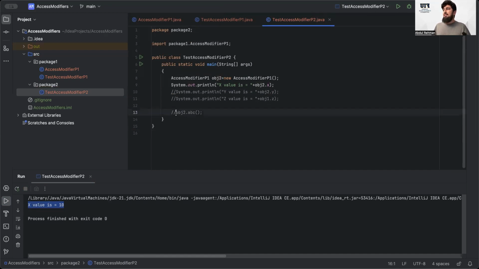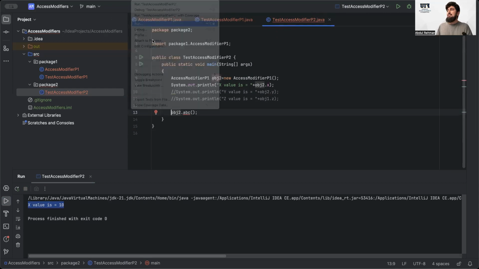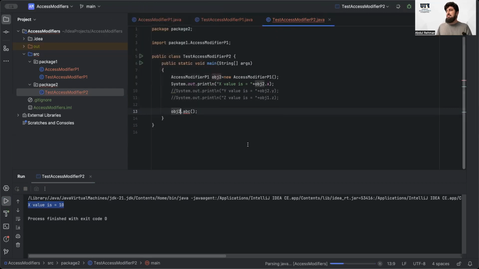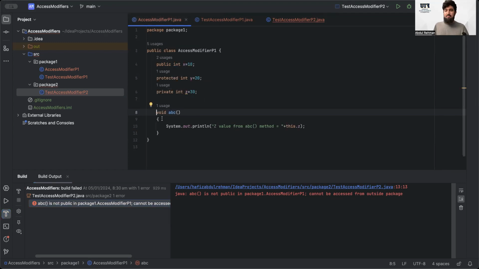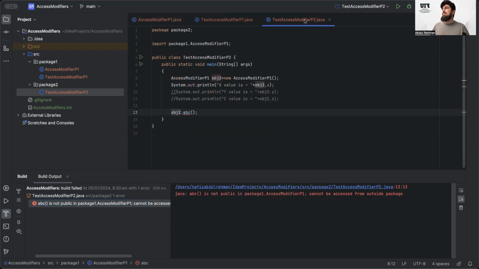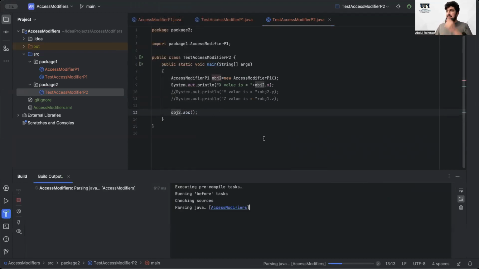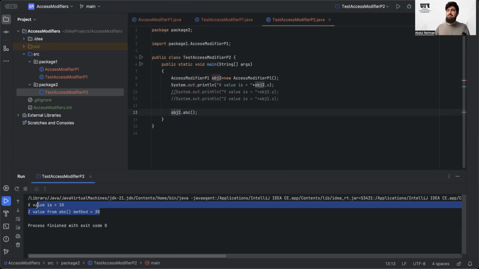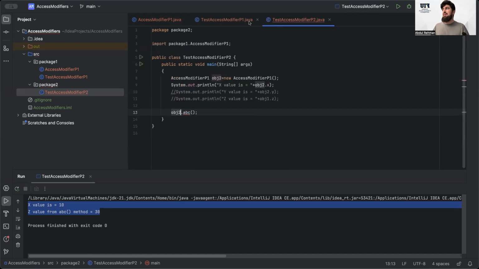Now how about object ABC, which has no keyword mentioned? Can I run it? Package 2. You see, ABC is not public in package 1, so it cannot be accessed. If it's non-public, you cannot. How about if I make it public? Can I use it now? Let's run it and see. There you go. Public can be accessed, but if nothing is mentioned, it still cannot be accessed. So this must be clear to us, right?